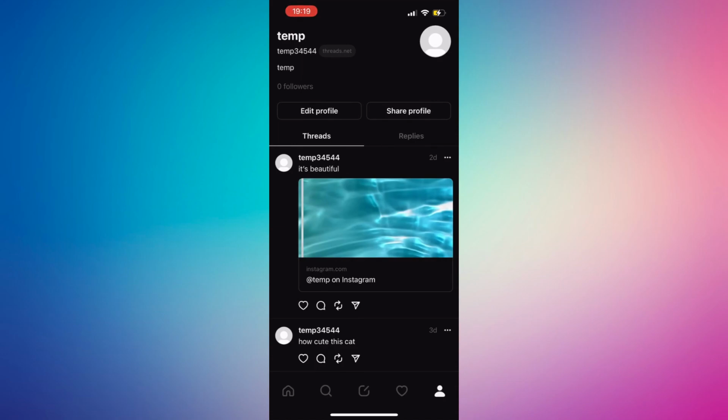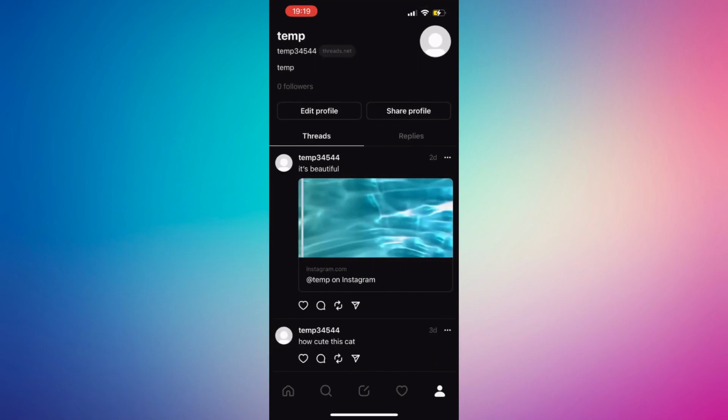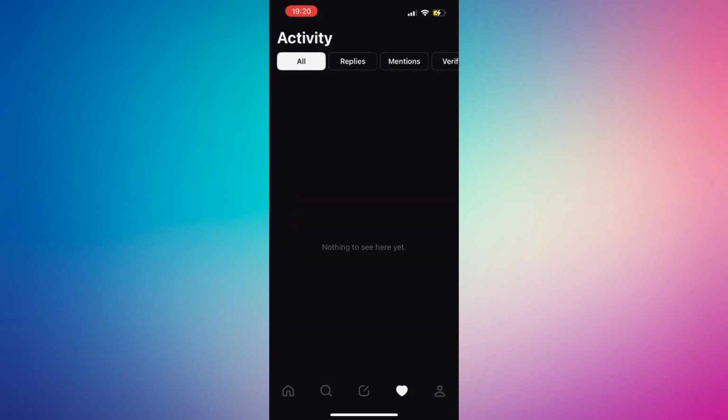In this application, it's threads. You can see your threads. You can see your replies. And this little heart here, you can see the activity, replies, mentions, and verified thing, but there's no activity on my account right now, so you can't see anything.